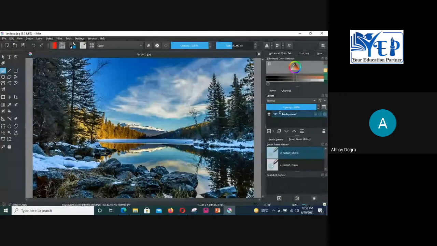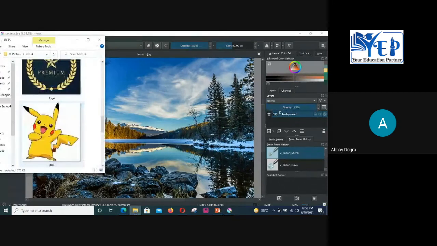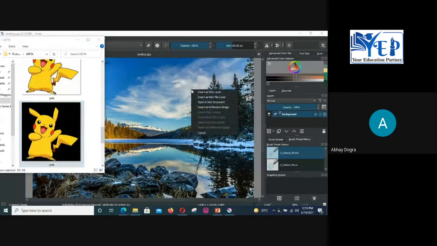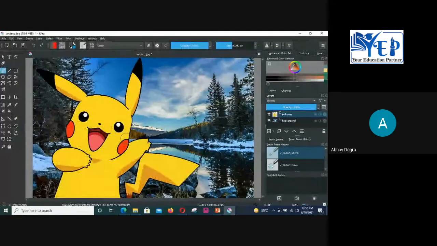The wonderful thing is this: आप उन objects की images ले आइए. I'll take Pokemon here. PNG file ले लीजिए. PNG file you can easily download from net, freely available. Just drag and drop it on this picture, and automatically this pop-up will come. Now in this you need to select the first one, insert as new layer, right? Remember this, insert as new layer. And you can see the Pokemon is there.